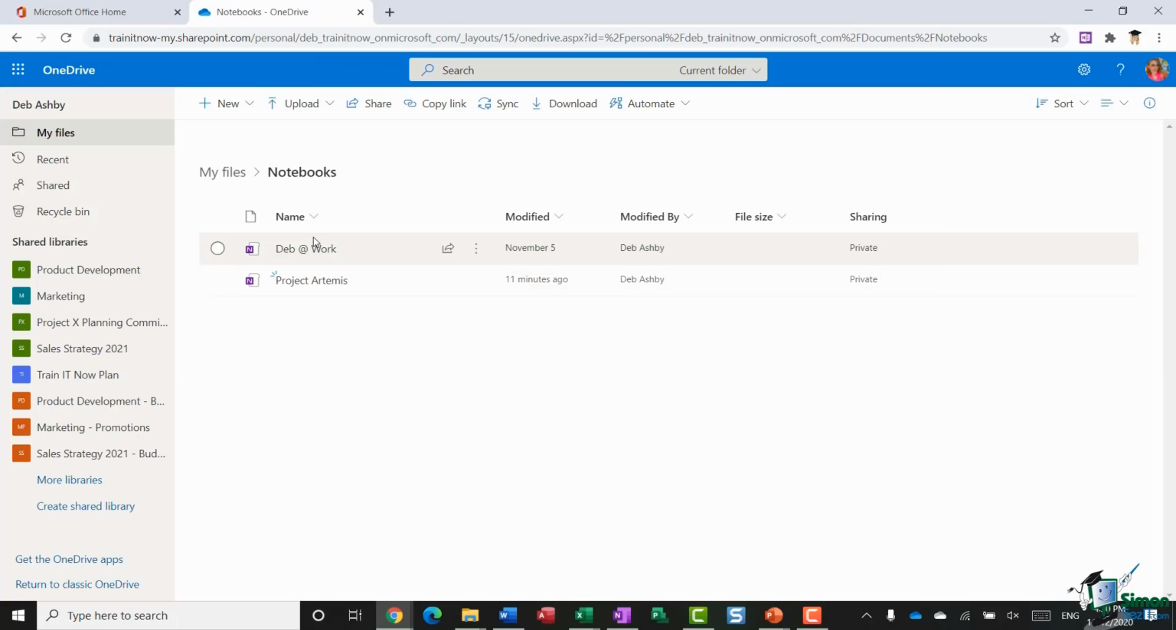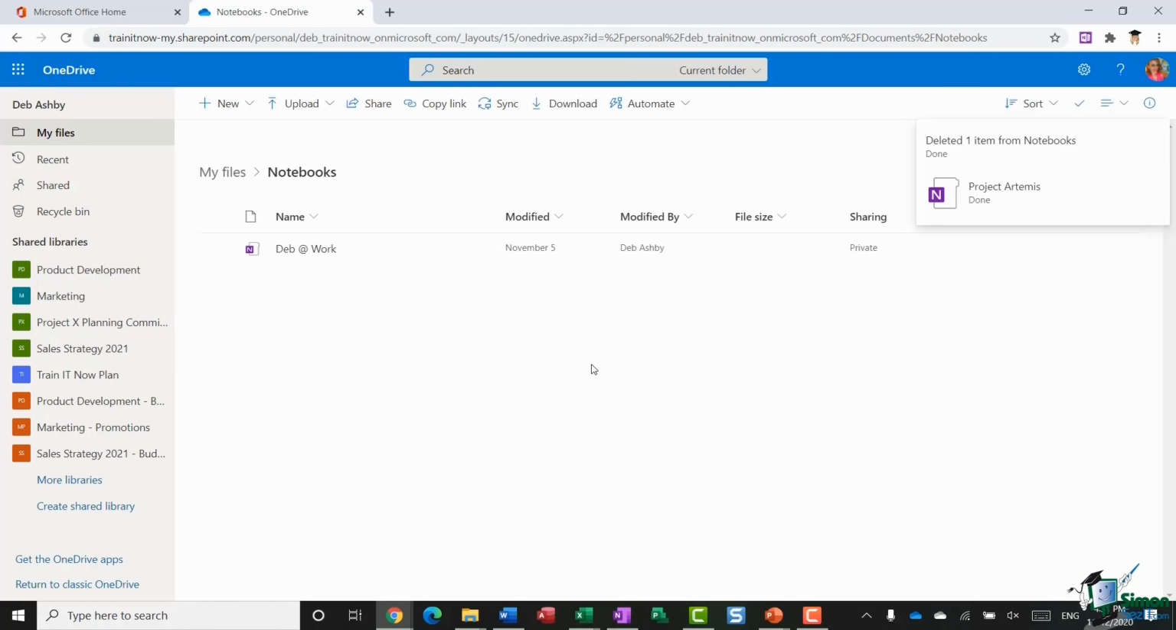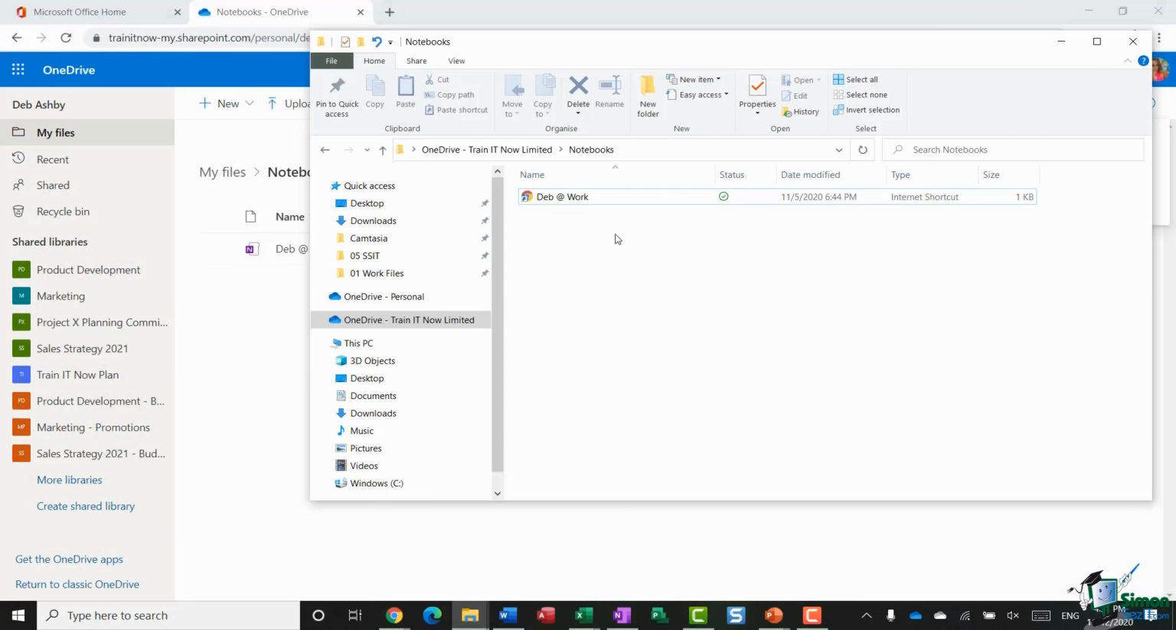So I'm going to select the OneDrive icon, and then I'm going to go to my Notebooks folder. And this is where I have my OneNote notebook saved. So what I need to do is select the notebook, in this case Project Artemis, and delete it from my portal. And you'll see that when I delete it from here, it doesn't come back again. So now if I jump back into File Explorer, you can see that in my Notebooks folder, I don't have that Project Artemis notebook anymore. So essentially it is deleted.